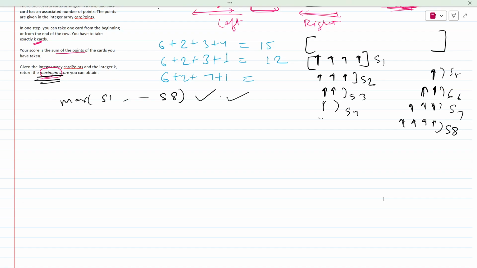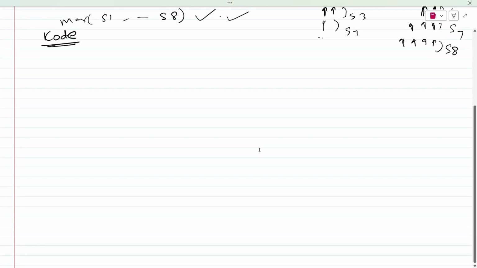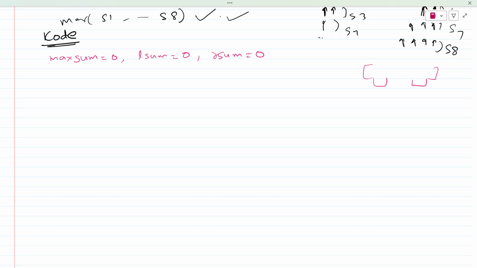Now we will move on to the pseudocode part. First of all, we want a maximum sum, so we are declaring a variable maxSum equal to 0, lSum for left sum and rSum for right sum. lSum represents the left sum and rSum represents the right sum. This is the array, this is the lSum, and this is the rSum.